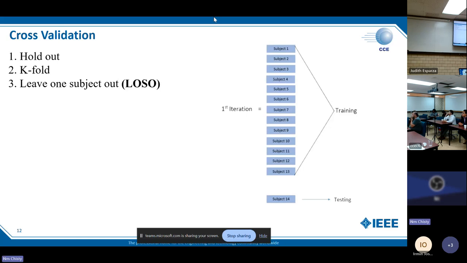This method was employed for a study involving 14 subjects. In the first iteration, 13 subjects were used for training, and the 14th subject was used for testing. And this process was repeated for each subject.